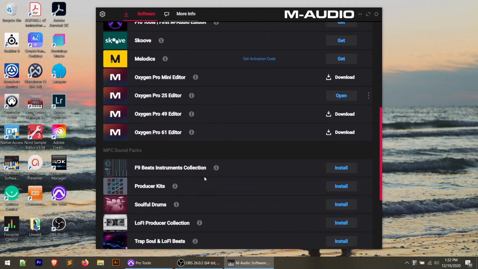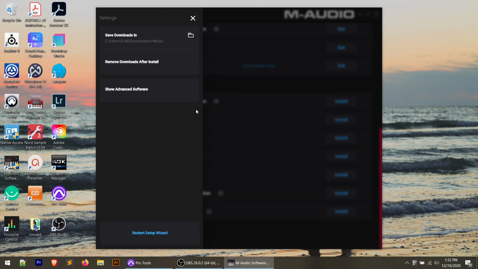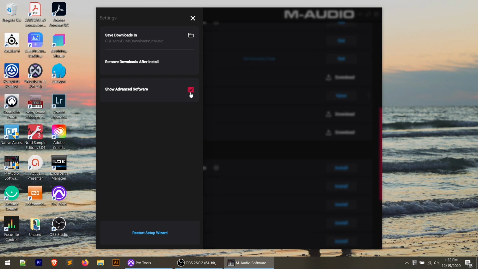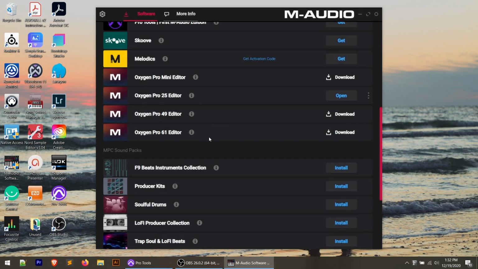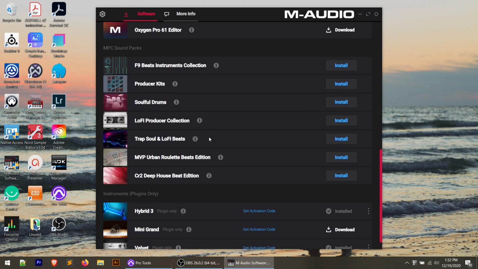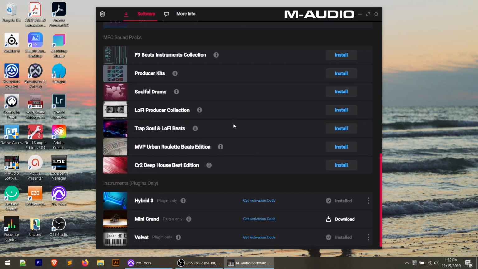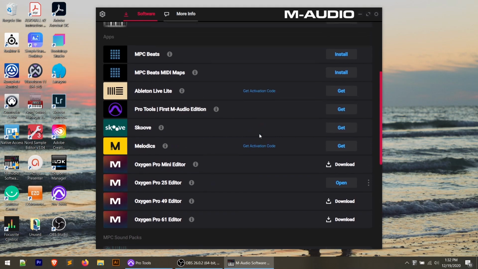Down here, we also have the Oxygen Pro Editor, and that's the preset editor that I mentioned earlier. If you don't see those, go to your gear icon and check Show Advanced Software. If you don't see that check mark, just click around, it's there. If I uncheck it, you'll notice it disappears, but there is the little hand that pops up, so I can check it. Little bug in the software there. But down here, last thing before I show you the plugins, we've got the MPC sound packs. So if you download MPC Beats, you can download the sound packs as well to play along with those in MPC Beats.